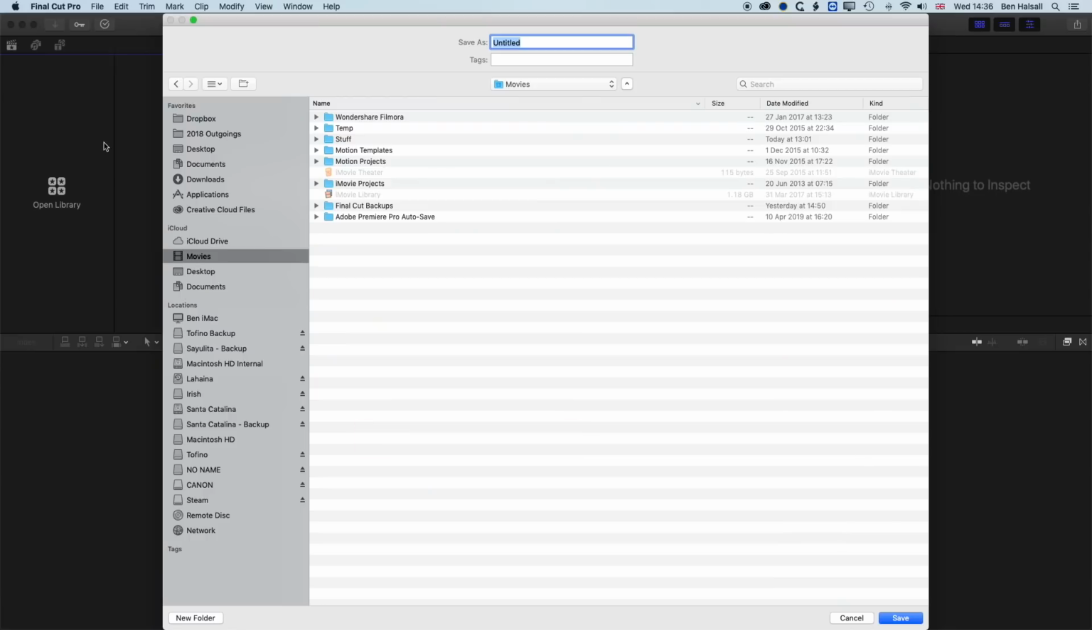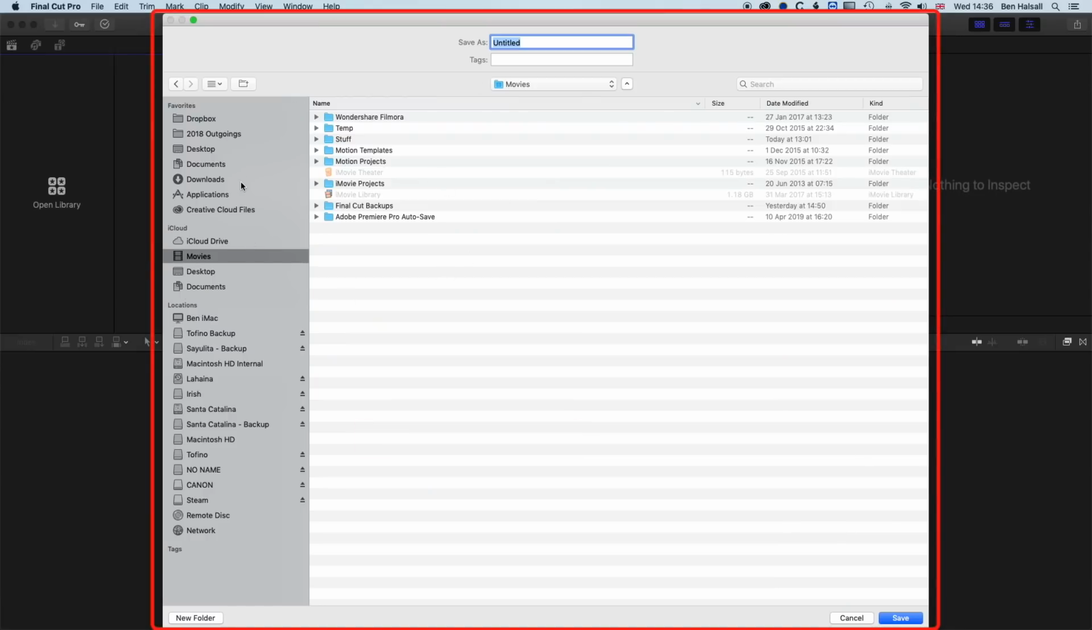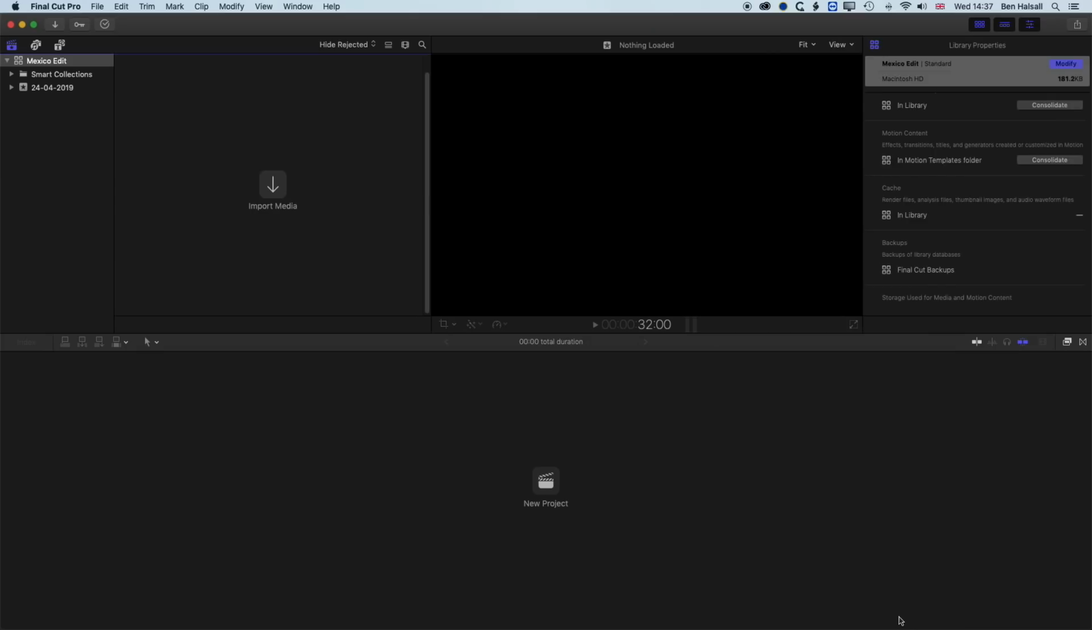We're going to jump back into Final Cut Pro here, and for this project we're going to set something up in our movies folder, and we will call this Mexico Edit. And basically the library we're creating here is going to store all of our imported footage, all of our edits, any audio that we import, and we'll have a look at how that works once we've actually set our library up. So if we hit save here, we can see a couple of things.